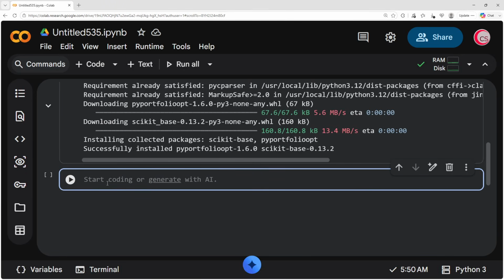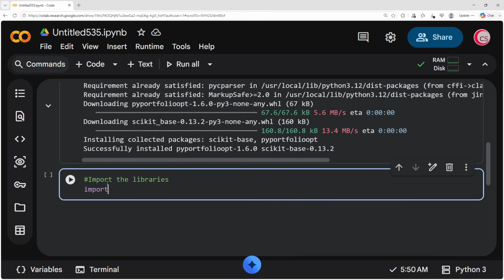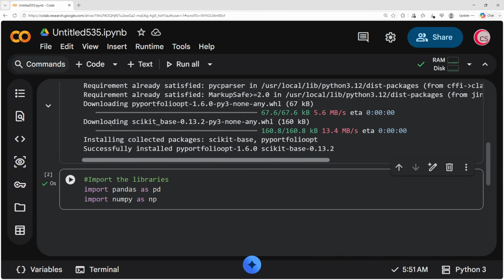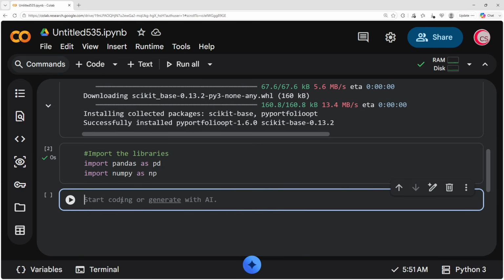So we're good there. Okay, so I'm going to import some of the libraries that we need. So I'm going to import pandas as pd, and this will be for data manipulation and for data frames. And next I want to import numpy as np, and this will be for numerical operations. All right, so let's just go ahead and run this cell as well. Let's create a new one.